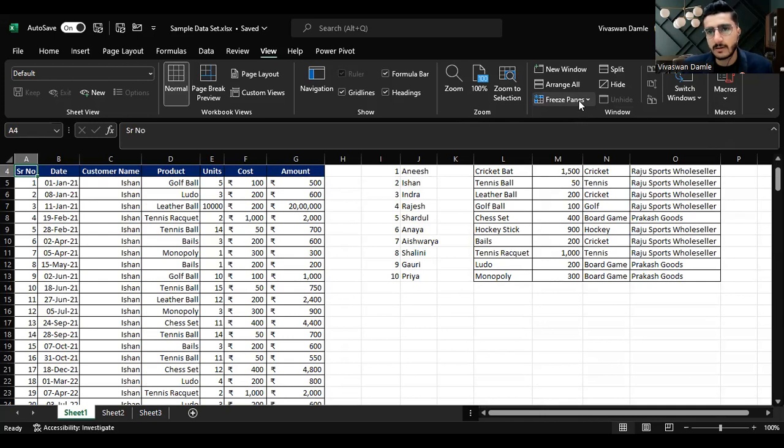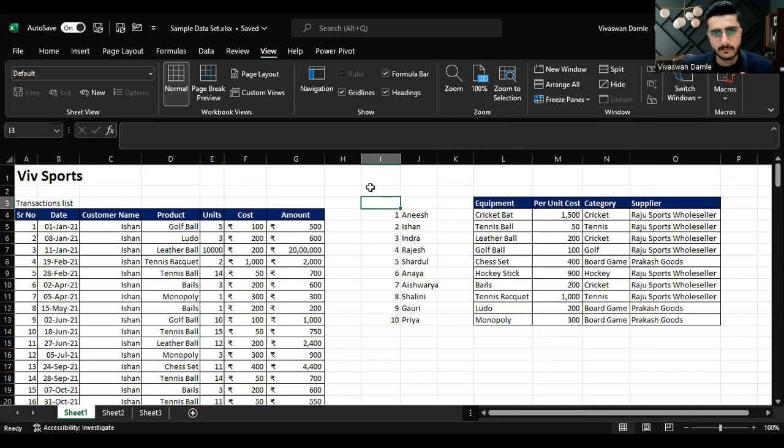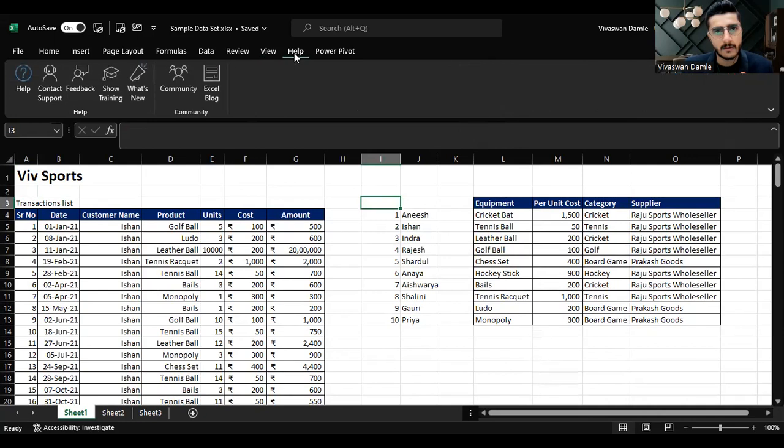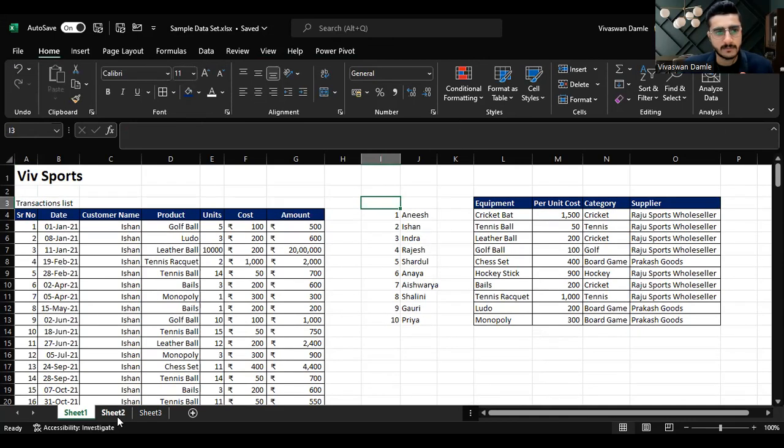If you want to unfreeze, then you can click on the same part and you will see the unfreeze option as well. The help tab and power pivot are not really necessary for us right now, so I will skip that.